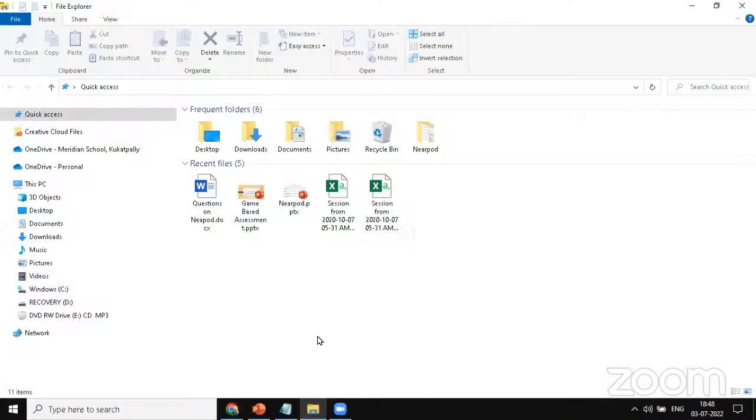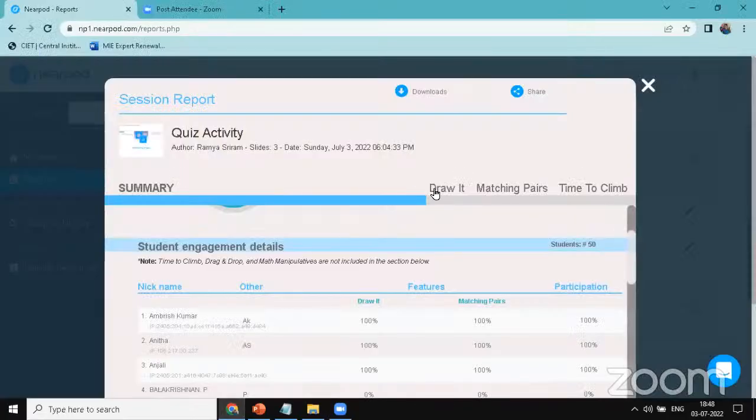I have already downloaded and kept one. Maybe I can show that. You can see here, I'll just open this. So I have downloaded the session view for all the participants. Let us see how it is getting downloaded in Excel. By the time it opens, we will close it. So this is the way you need to do.